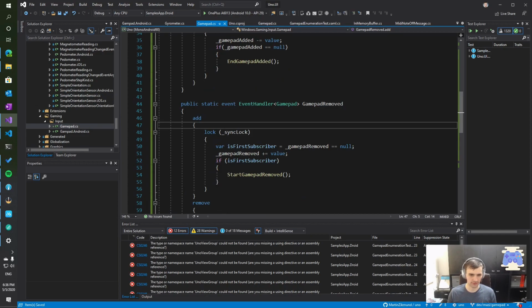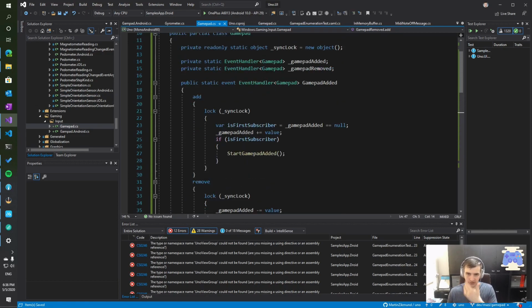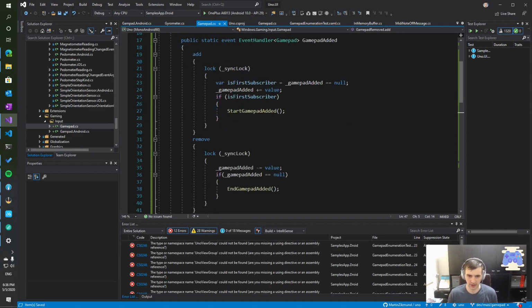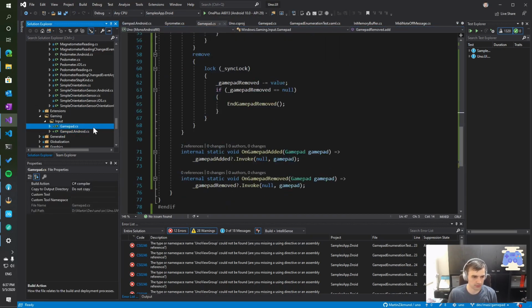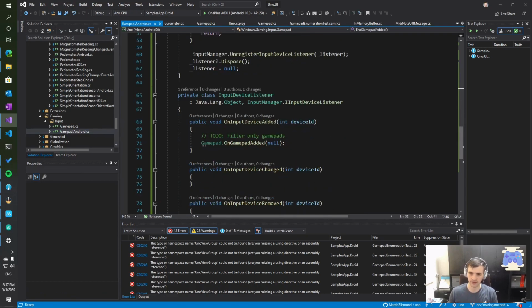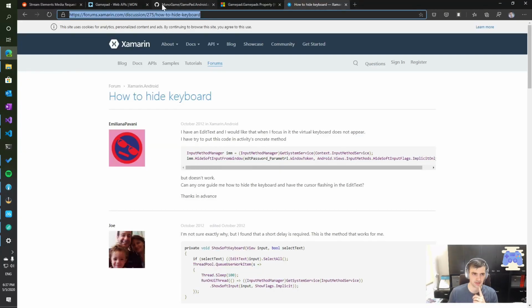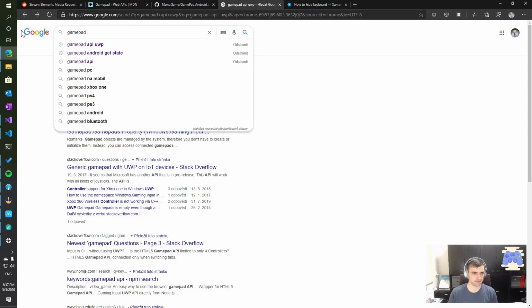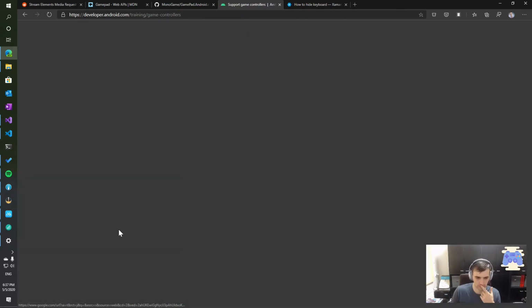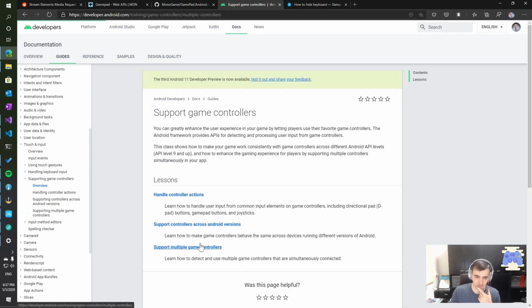Okay, so I have both events ready and protected by the sync lock, so no two threads can enter any of these removal edit blocks at the same time, so we'll save here. Right, and now we have to implement the filtering logic to make sure that the input events we observe are only for the gamepads. So let's go and see how that's done. It was actually in the documentation there. Support multiple game controllers.